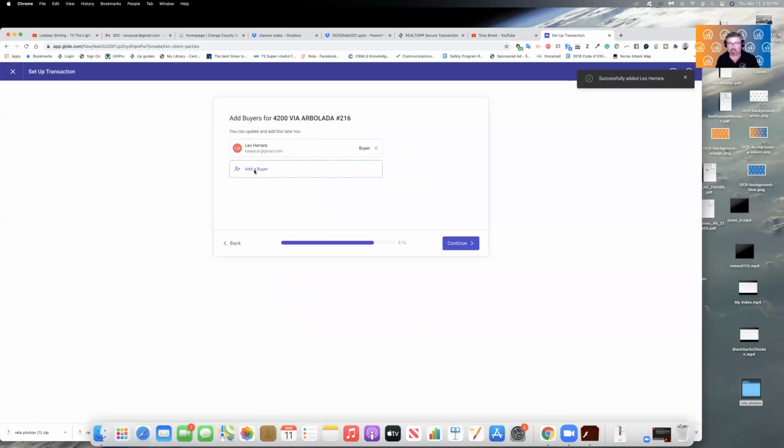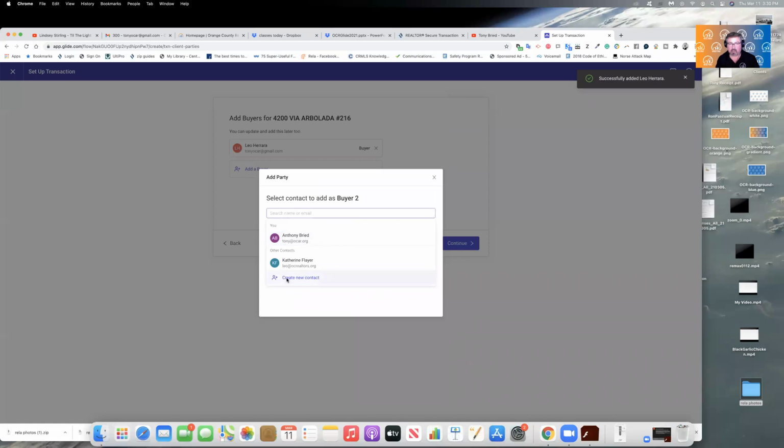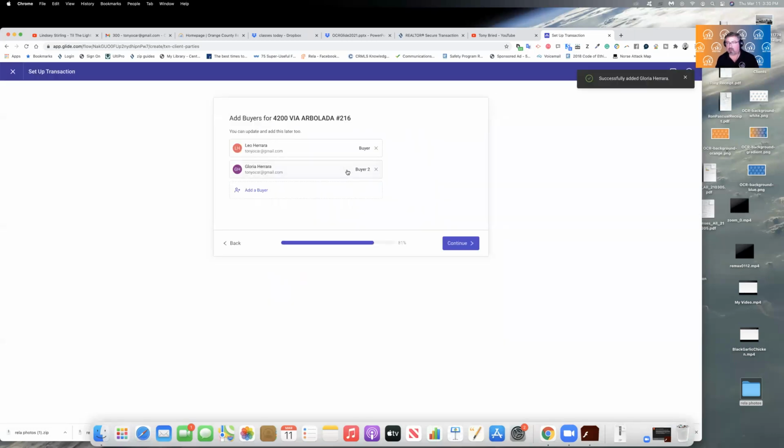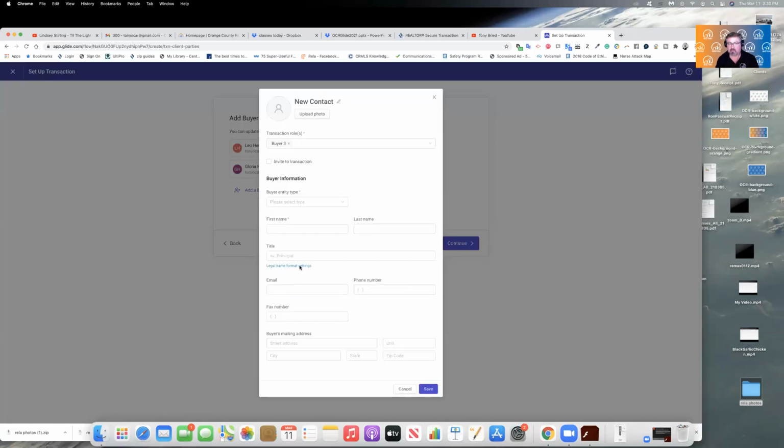If it's more than one buyer, just simply click on add a buyer, type in their next information. First name, last name, email address. And then hit save. Now, we've got buyer one, buyer two. What happens if there's a third buyer or a fourth buyer? Guess what? We can add as many buyers as we need to, right? Select the entity, first name, last name, email address, save. We can now add in buyer three, buyer four.